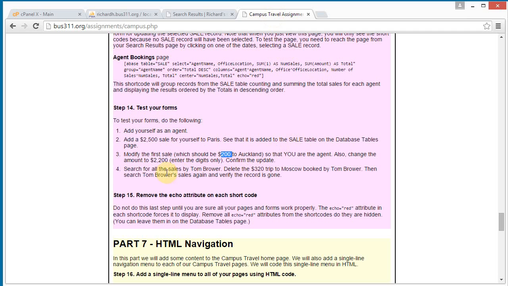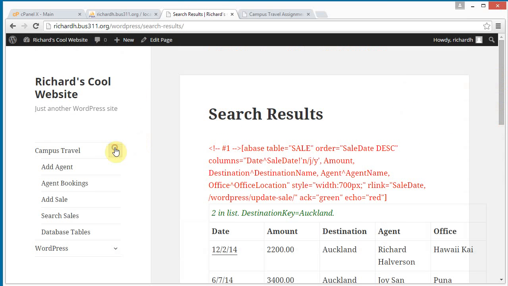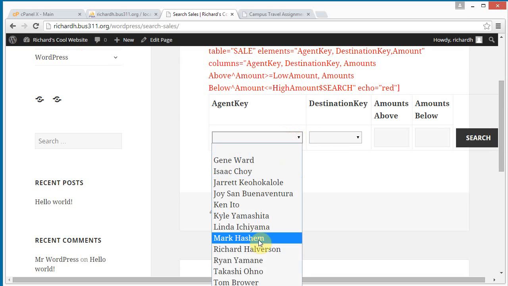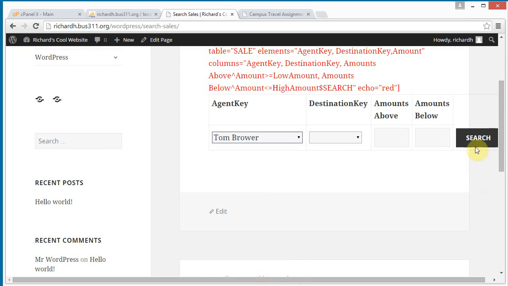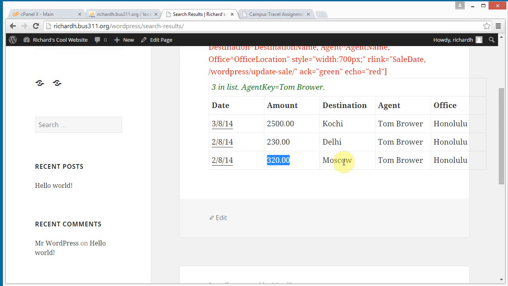So that part works. The last thing we're going to do here is to search for all the sales by Tom Brower, and we're going to delete the $300 and $320 trip to Moscow booked by Tom. So let's search for Tom. Let's do a search sales. We can search for Tom, and we see here is the $320 sale to Moscow.